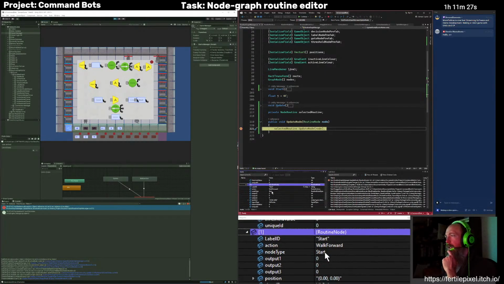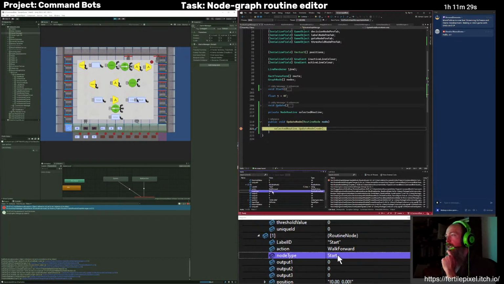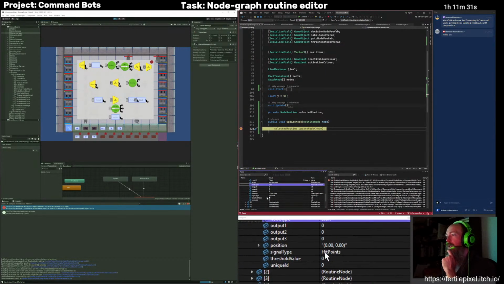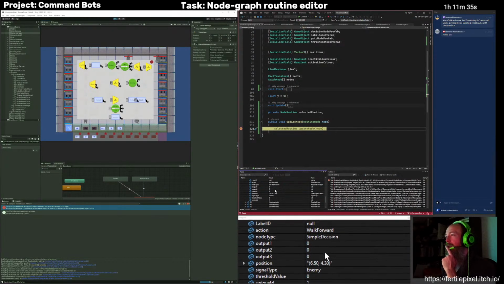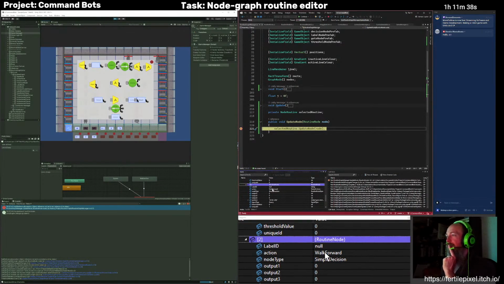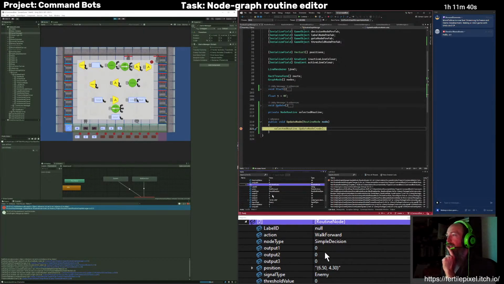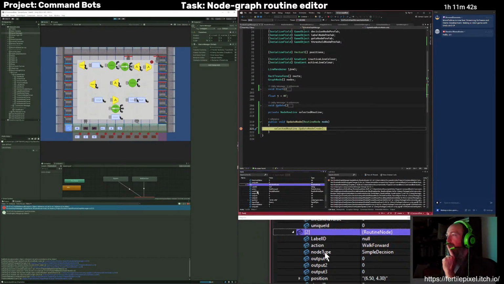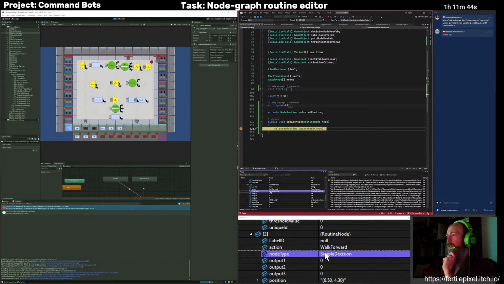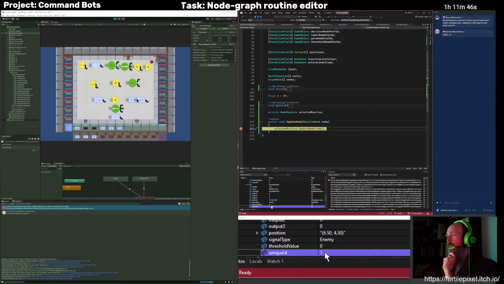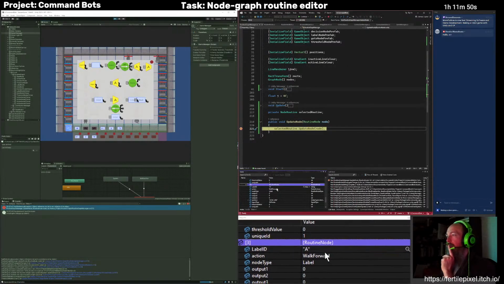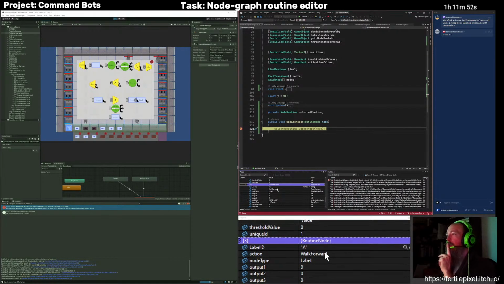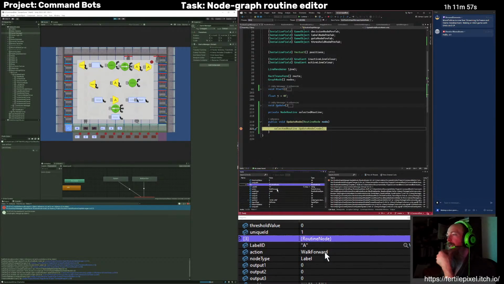And we have another start node, also with unique ID 0. That's not so good. And node type, we've got a simple decision with enemy signal, unique ID 1. And oh yeah, because I'm actually creating another one when I shouldn't be.